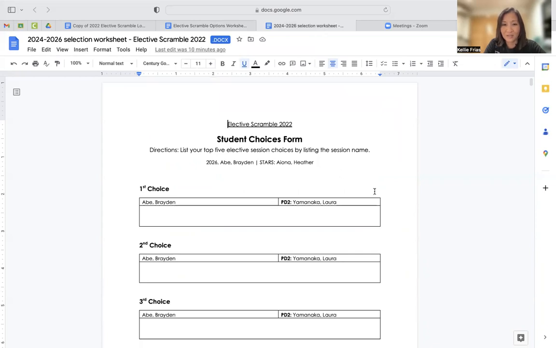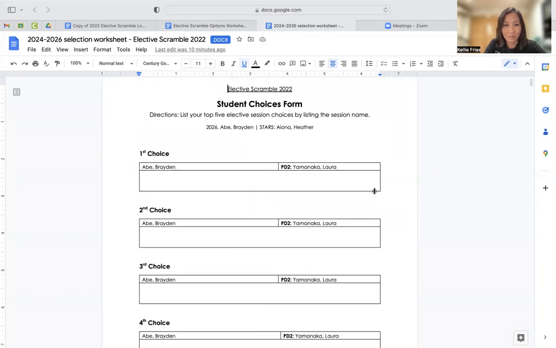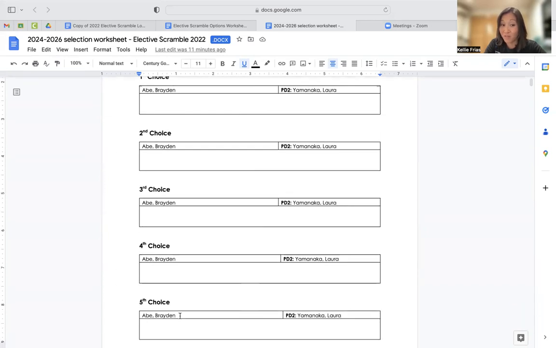transferring it to here. So sorry, I am using Braden Abe's form because it was the first one as my example, but you are all going to have your own form with your name and your STARS teacher. So what we want you to do is take the course titles that you are interested in learning more about and writing them in first choice, second choice, third, fourth, and fifth.